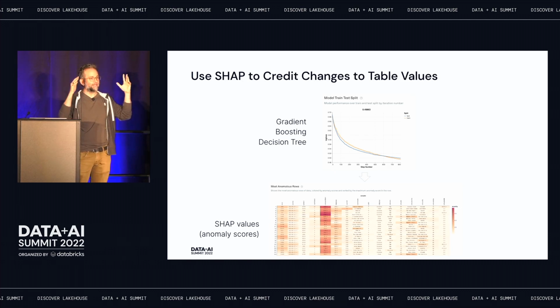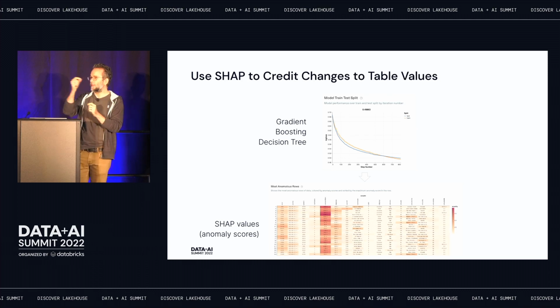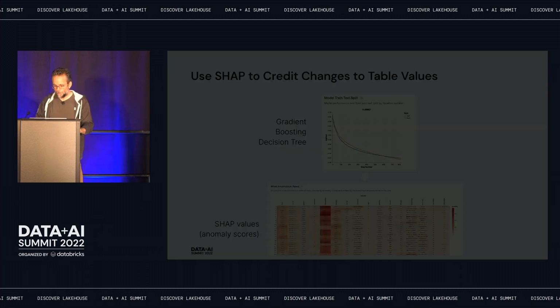Now we've actually taken these two samples of data, and we've got a credit score for every value indicating whether that value makes that record likely to come from today or yesterday.